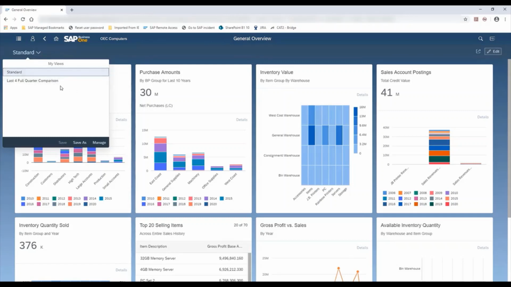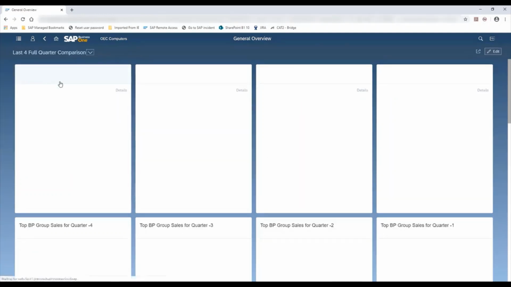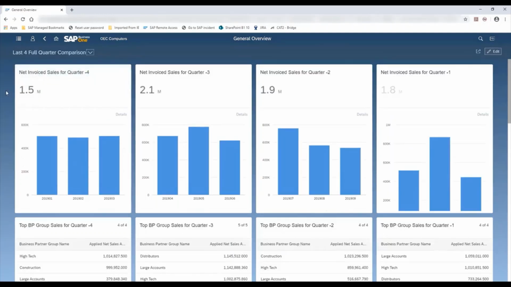Let me show you something I've done earlier. Let's open up a previous view, the last 4 full quarter comparison. It's an exciting view. Now let's just take in and absorb what we've got. Let's look at the first. We've got several layers here of cards, and we're going to look at the first level.